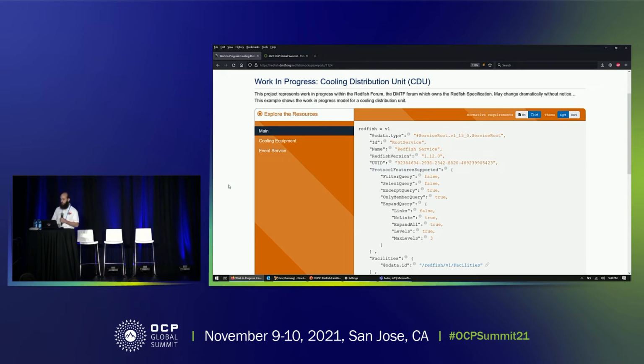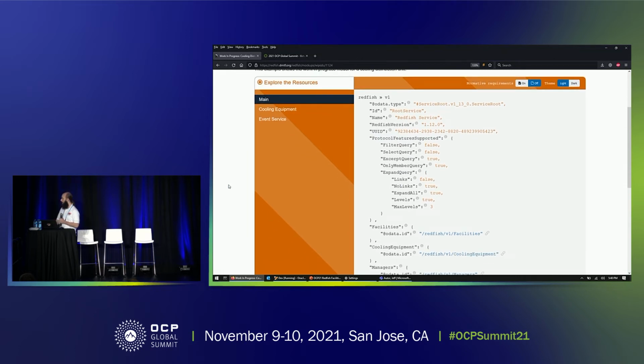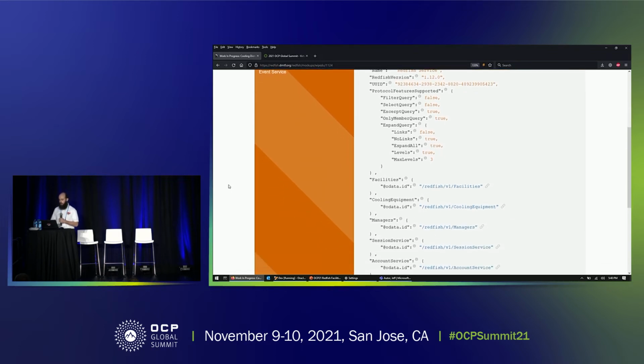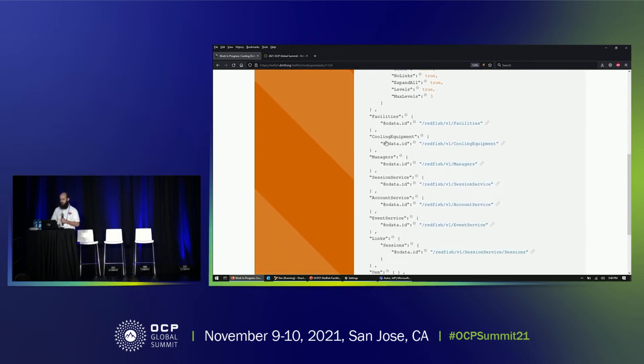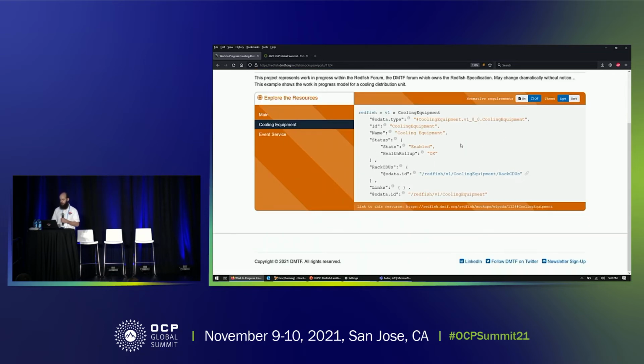Okay, so what you're looking at here, for folks who are not too familiar with Redfish, is what's called the Redfish service root. It's the first thing a client finds when they look at a Redfish service, and it really shows the capabilities of the service and what's being managed. In here, what's of interest, since this is a CDU mockup, is the cooling equipment. If you find cooling equipment in the service root, then you know that this manager is managing some set of cooling equipment, and maybe you want to inspect that in detail.